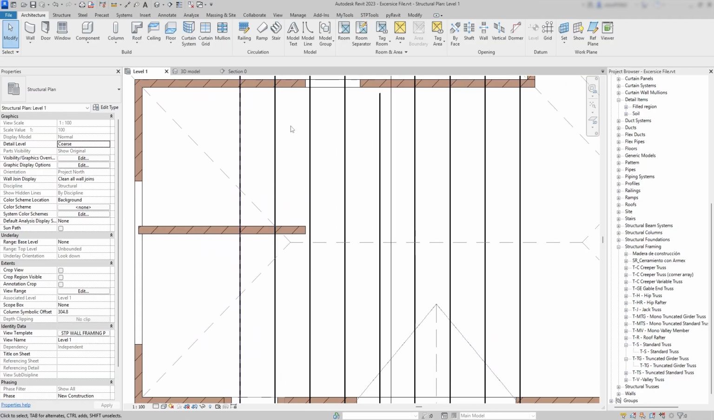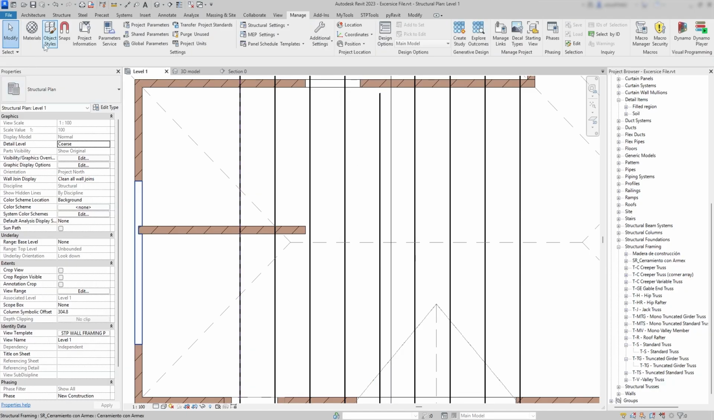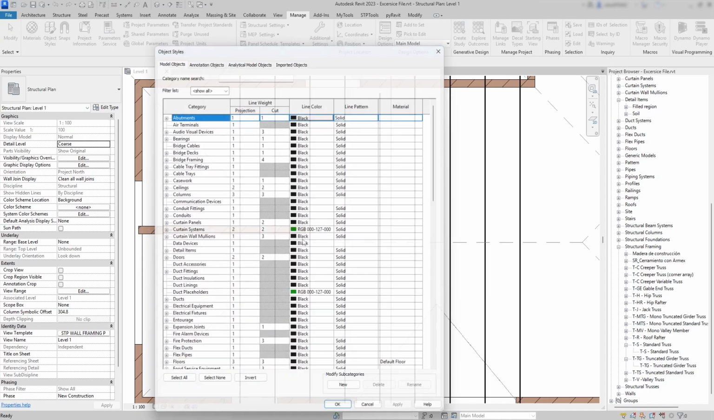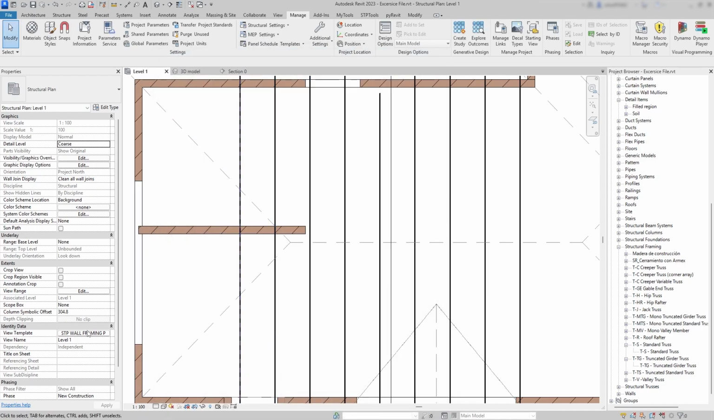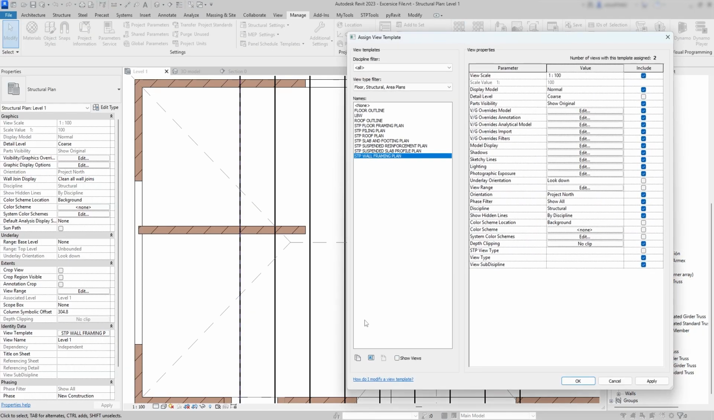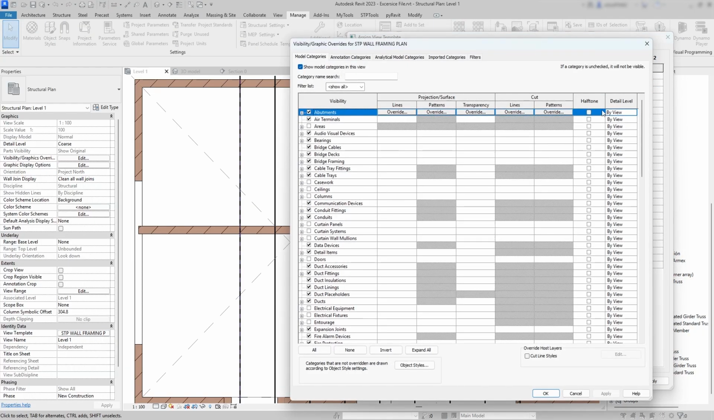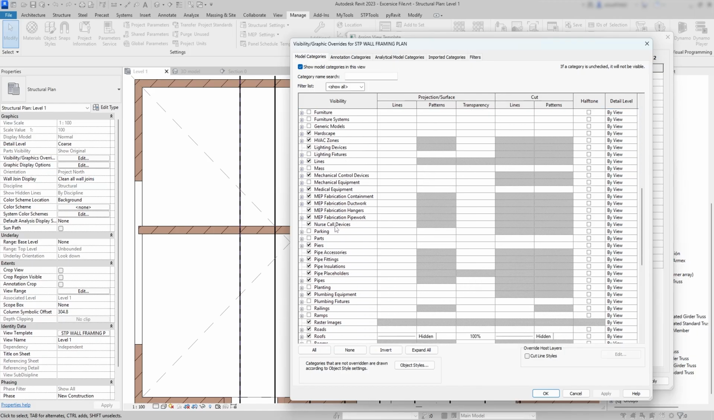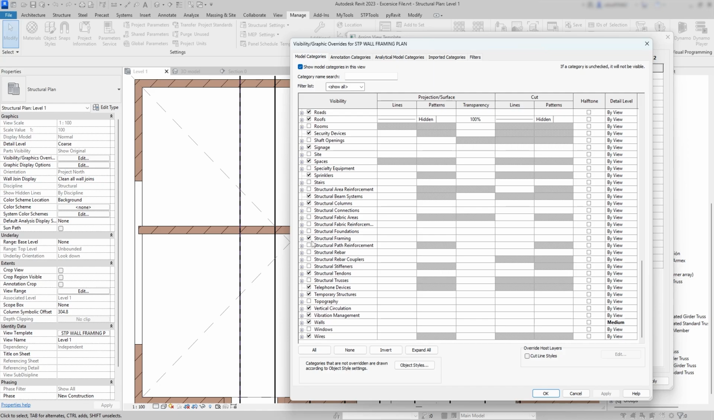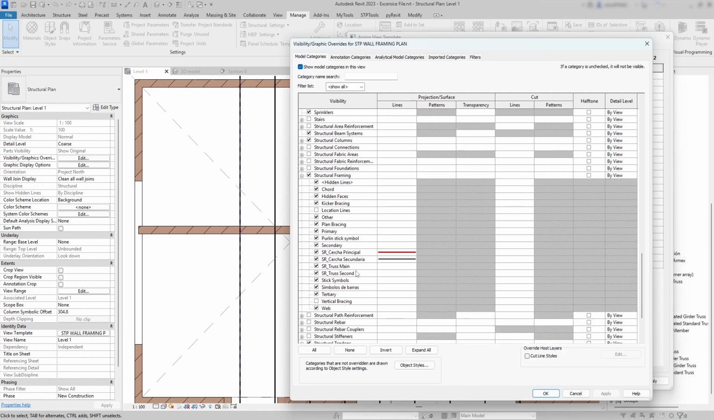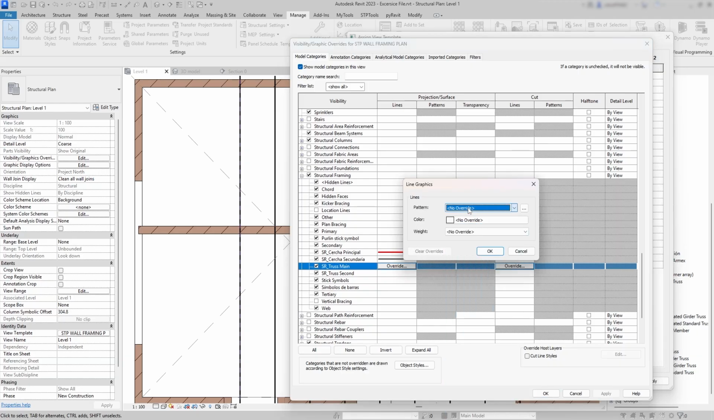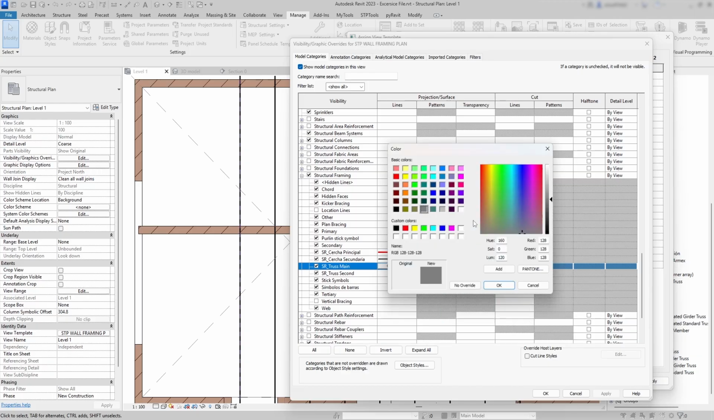To modify the color and line type, we have two options. The first option is to go to the Manage tab and select Object Styles. The second and more specific option is to click on the Plan View template, assuming you have one assigned to this view. Inside the template, we look for the Model Categories tab and expand the Structural Framing category. Here, we locate the subcategory called SR Main Truss, and from there, we can modify the line weight, line type, or line color depending on how we want the trusses to appear in the drawings.